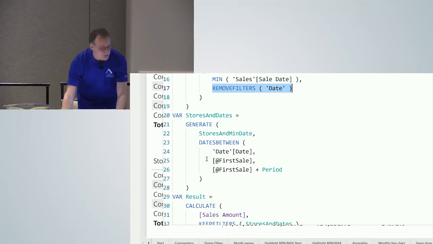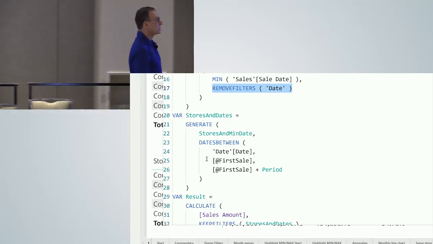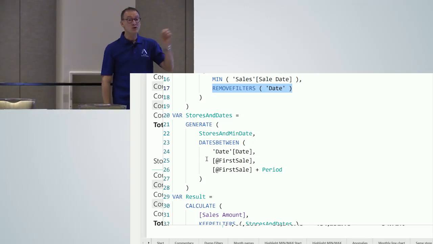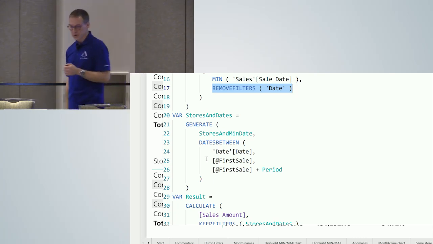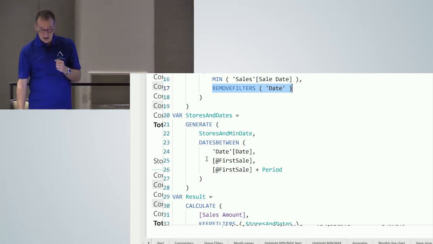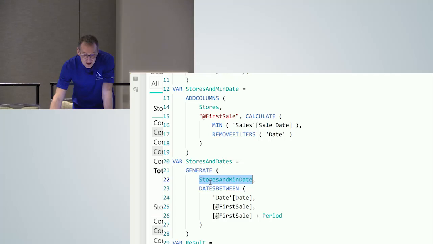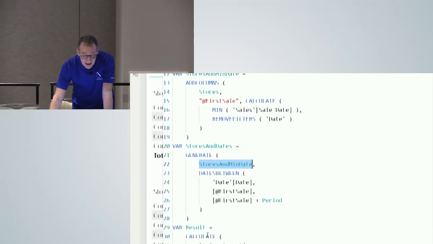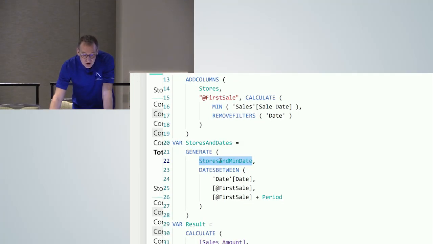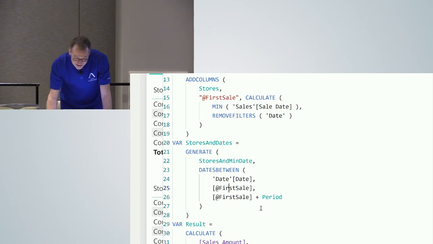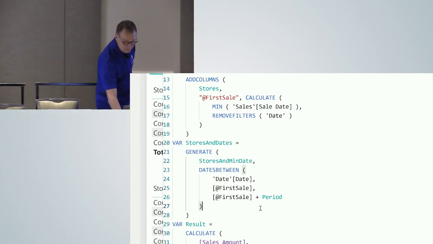Generate is not a very common function used in DAX. It's mostly used in queries, but sometimes also in measures when the complexity of the code starts to grow, like in this case. So generate iterates over the store and min date, which is worth remembering contains the store and the first date. And then for each store and date, it calls dates between that returns all the dates between the first sale and the first sale plus the period.